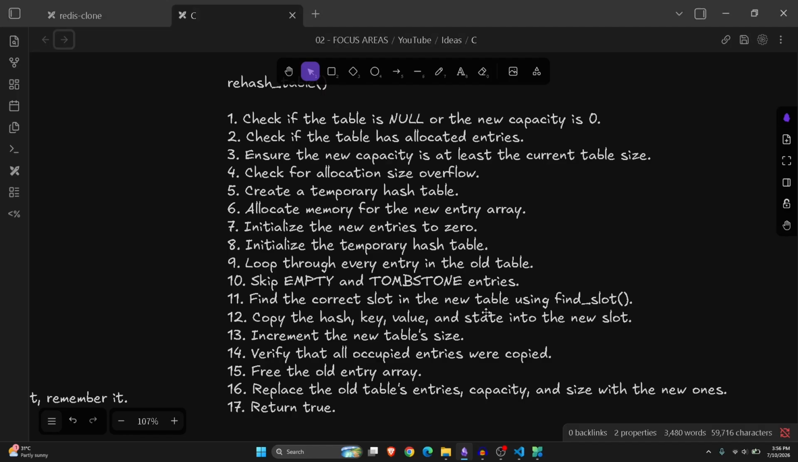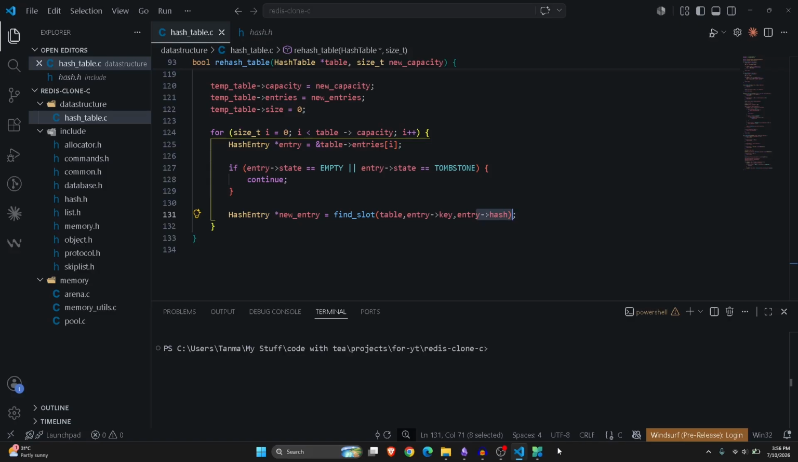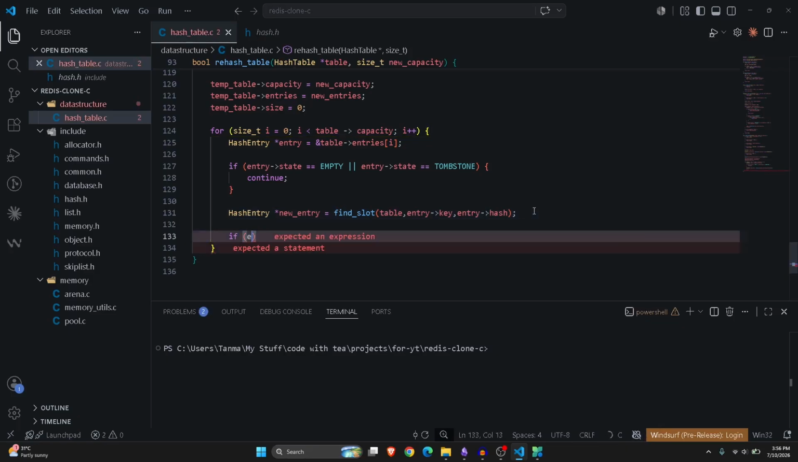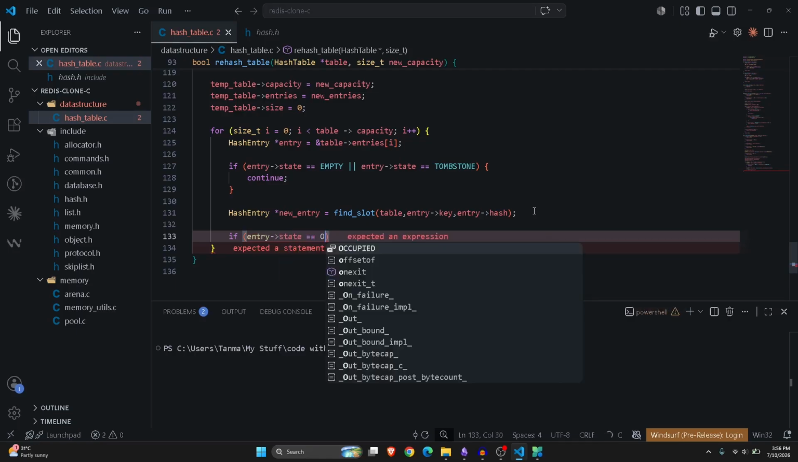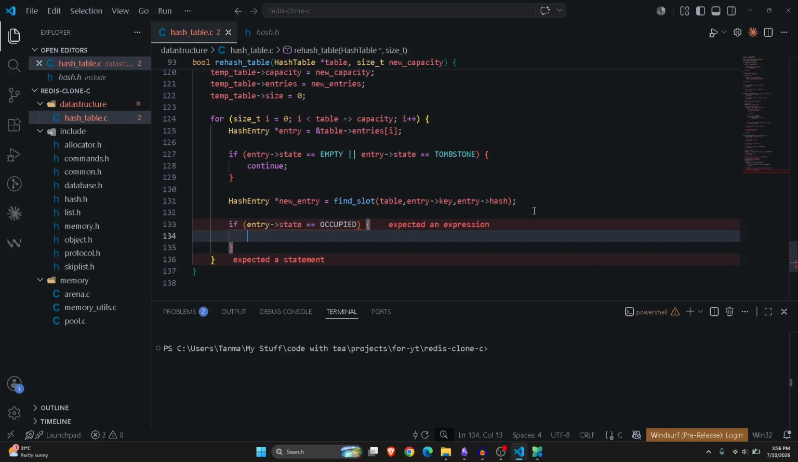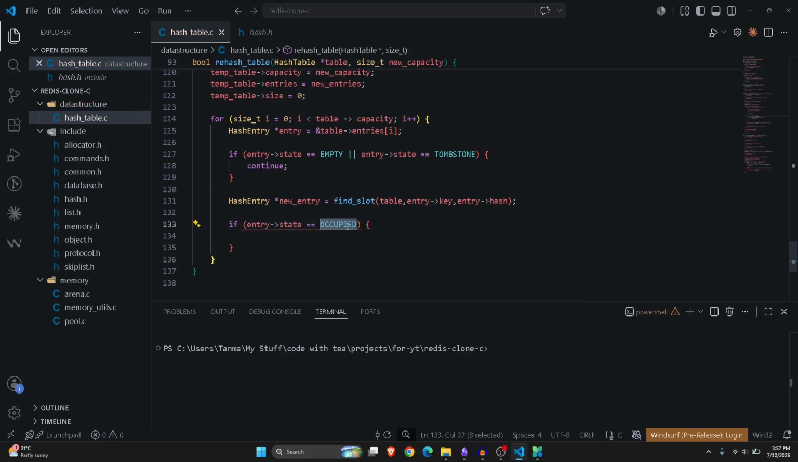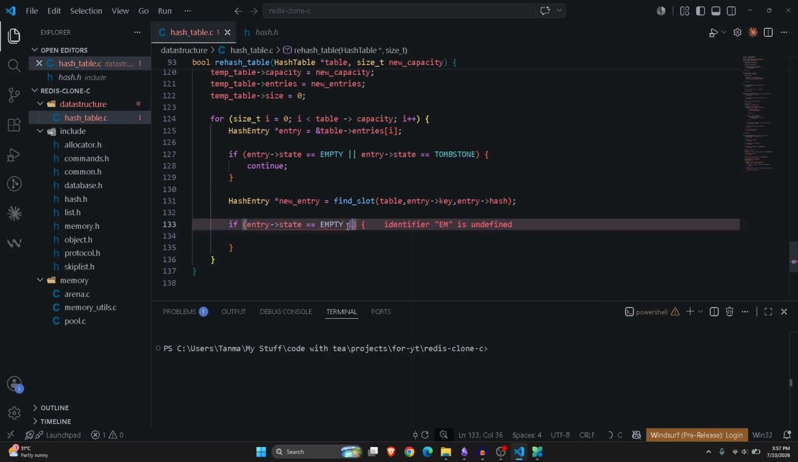Find the correct slot in the new table using find slot, copy the hash, key, value and state into the new slot, increment. So once we get the new slot, don't I have to check it? Yeah, we do have to check it, right? So if entry state is equal to occupied, in that case we have to check. Okay, let's not do this. Let's check if empty or tombstone. State is equal to tombstone.